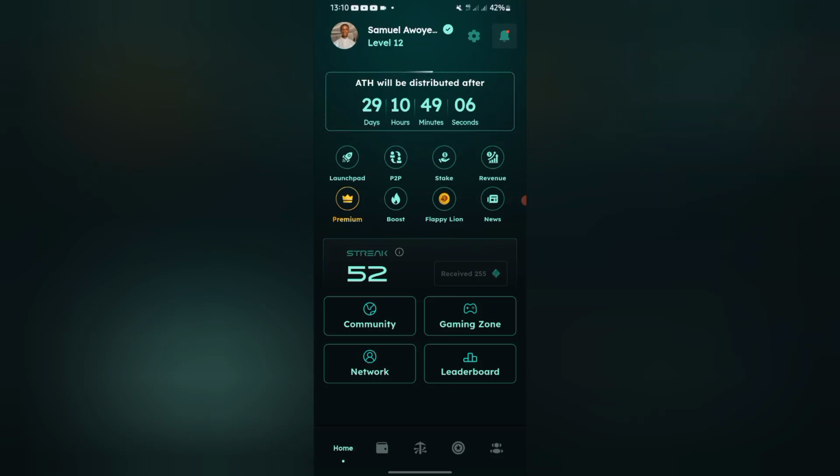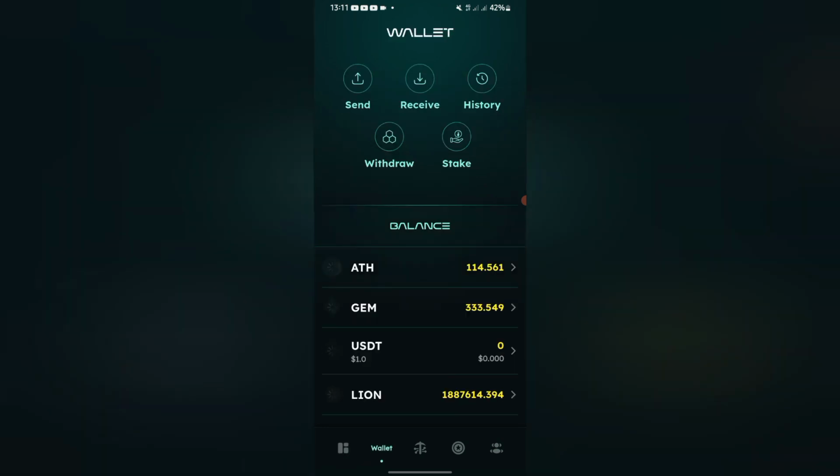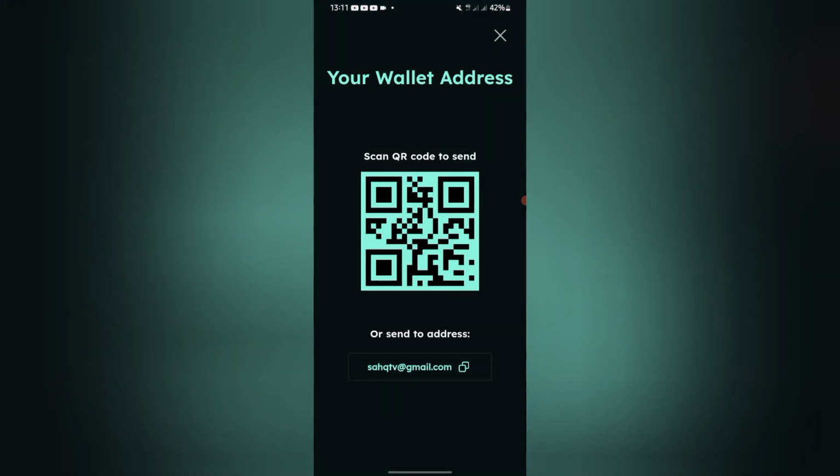In this video, I'm going to show you again how you can receive and confirm your ATH that somebody sends to you. The first thing is to come under your wallet and click on receive. So copy this your wallet. This your wallet is your registered Gmail when signing up, and copy this and send this to that person.